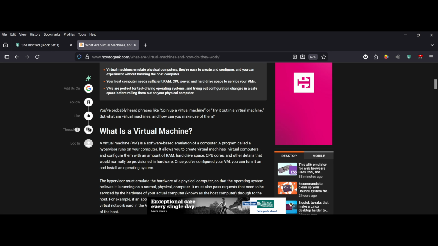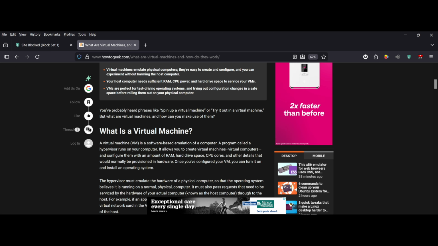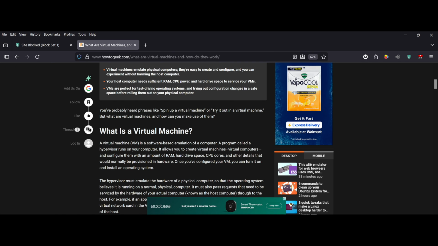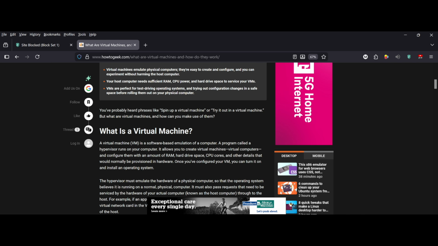The benefits of a virtual machine are that it's isolated from the host computer. It can't cause problems on your computer. You can test and experiment with new things, learn, and you can run multiple operating systems at the same time.